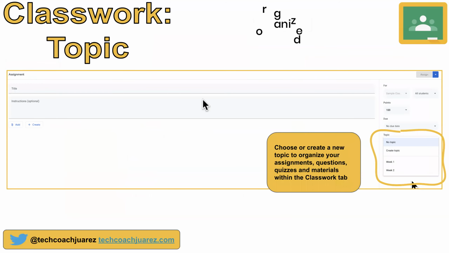So you can also create a Classwork topic within an assignment. Let's say you're starting a new assignment, and I'm doing my week 3 assignment. I'm setting everything up here, and when I get over here to topic, I have week 1, week 2, but I want to do week 3. If I click create topic, I can create a brand new one right then and there.